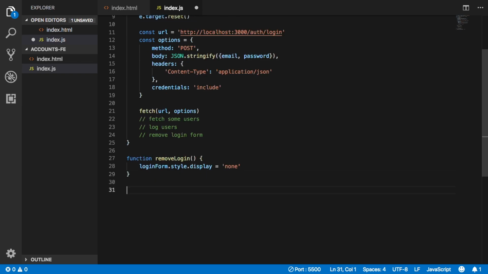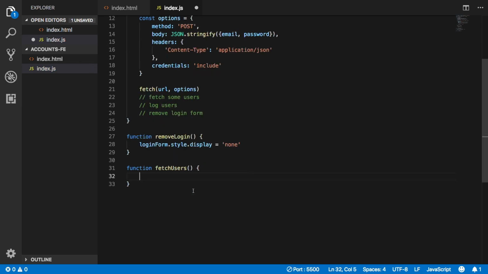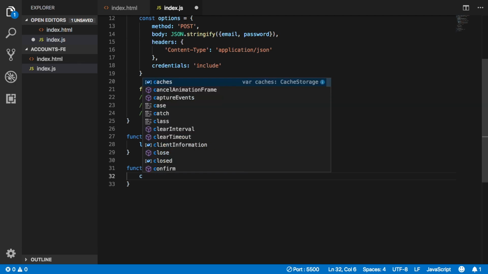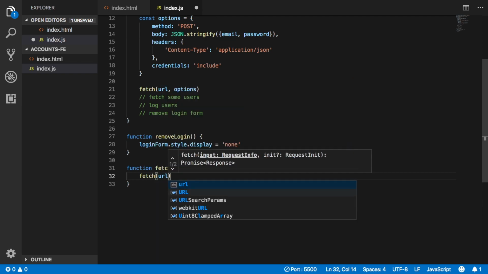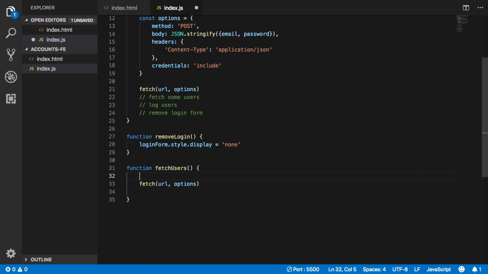We're also going to fetch some users, so let's try that. So fetch users. And here we're going to fetch. We need a URL and some options. Now, since this is going to be a GET, the URL is about all we need. So it'll be host 1000 API users.